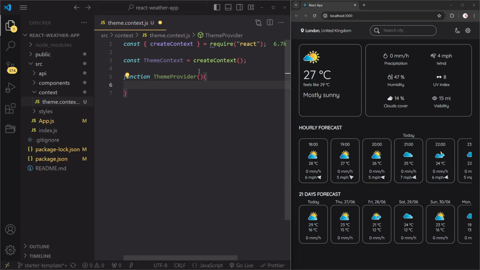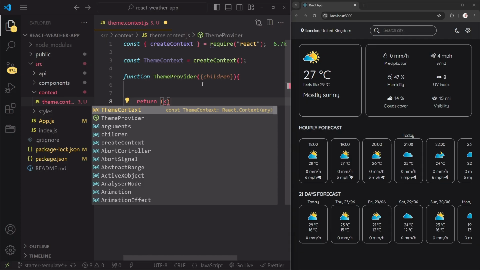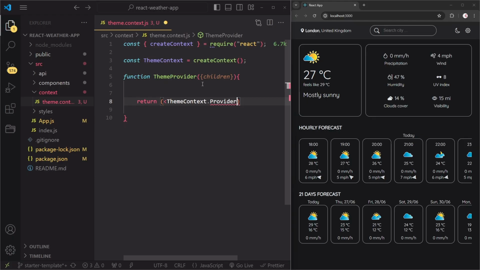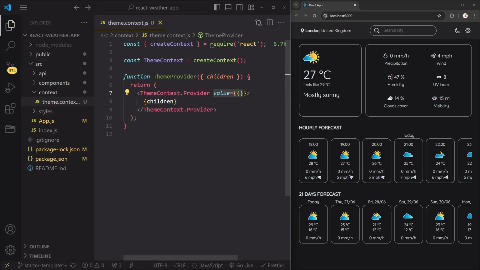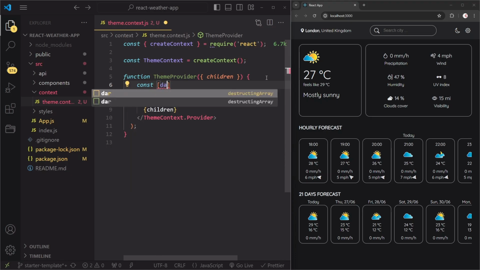And it's basically a higher order component. So I'm going to get the children here and then return them back. So I'm going to use the theme context.provider, and then inside we will render the children. That's it. Now we need to pass down the values from the context to these children. So I'm going to use value here. Now let's create the values we want to pass down.